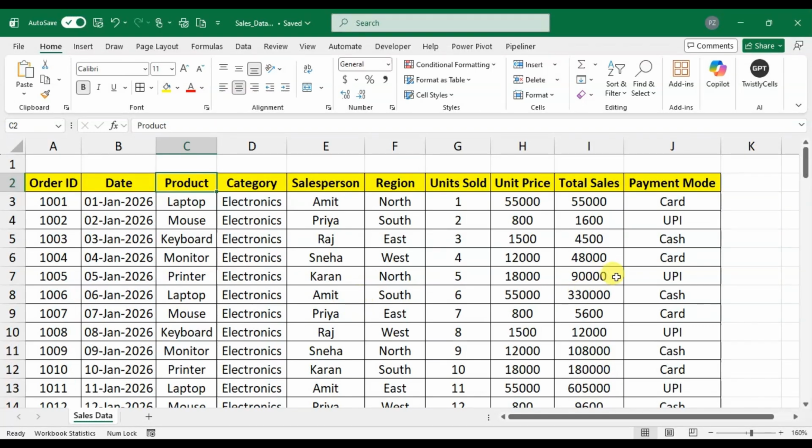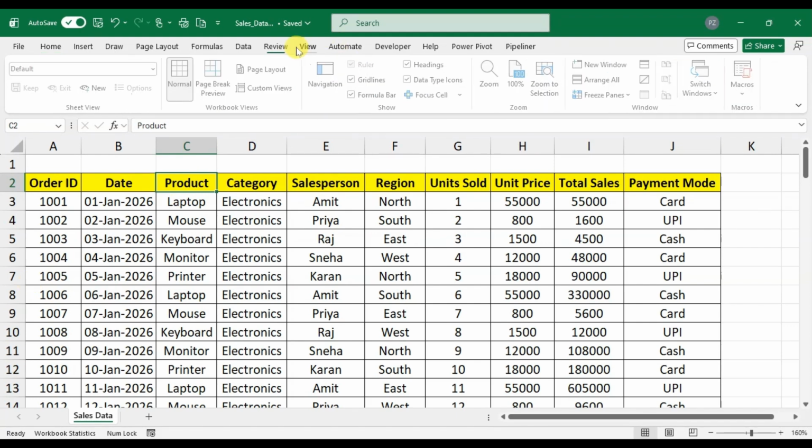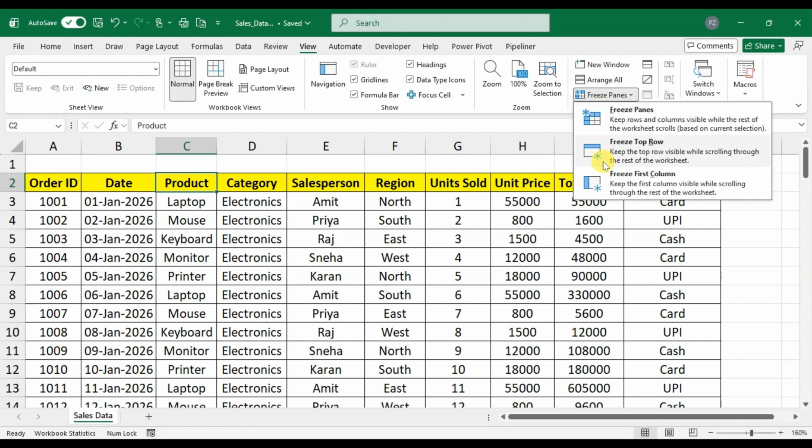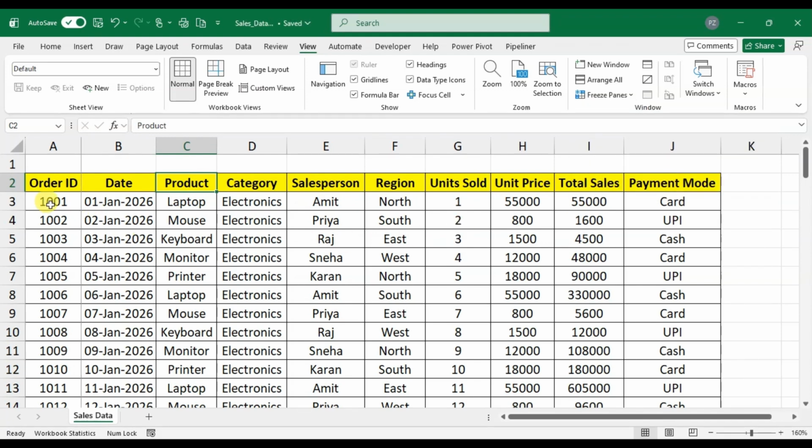So let's start. Here you can see I have sales data. I'm going to freeze the first column of this data. Go to the View tab. In the Window group, click on the Freeze Panes option and click on the third option, Freeze First Column. And you can see your first column is frozen.